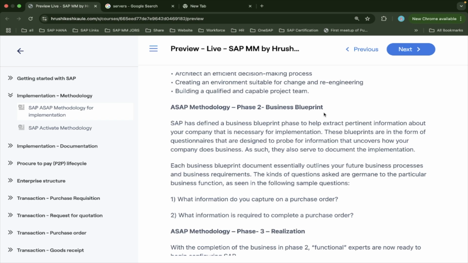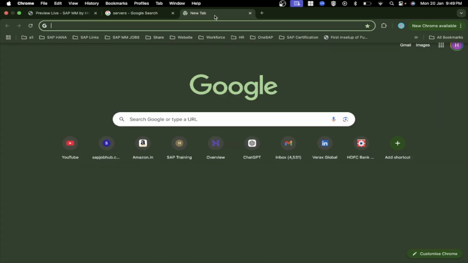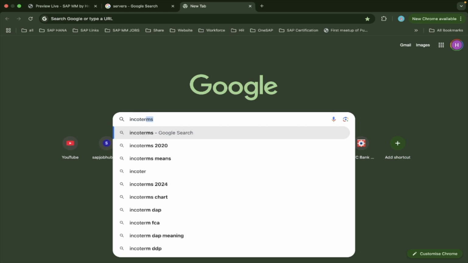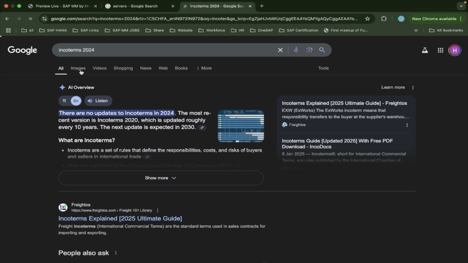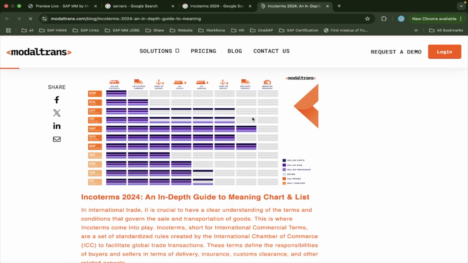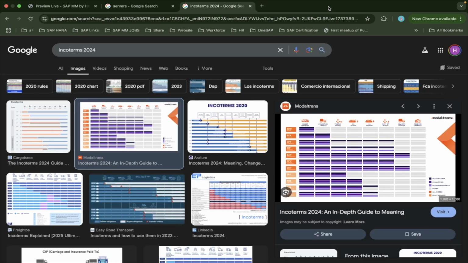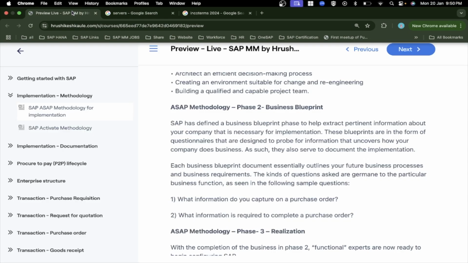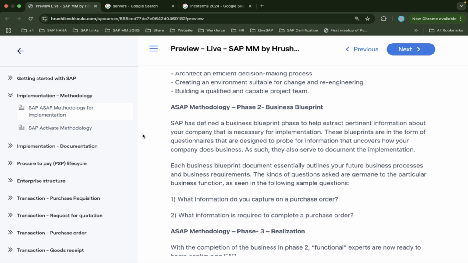Incoterms is a standard thing. Incoterms 2024, I'll go here. So these are the Incoterms. We are going to learn this, but I'm just showing you, and you will go through it later on. These are Incoterms: EXW, DAP, DDP, all of these things. So we understand what exactly they are using out of these.